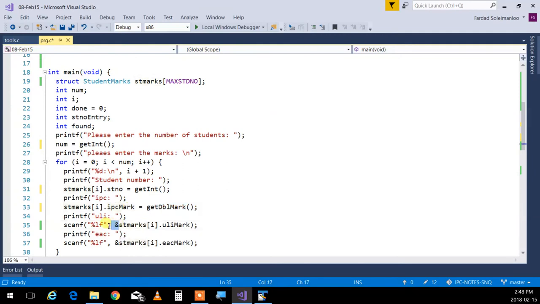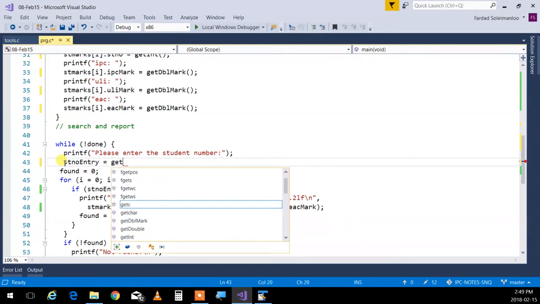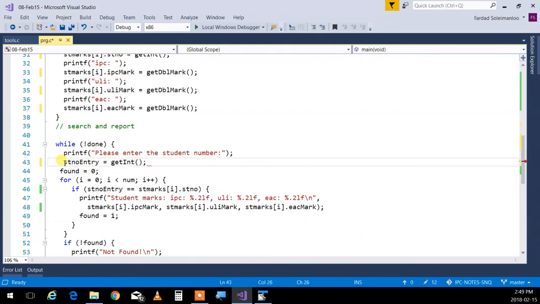Okay, so I don't need this. No scanf. Get another double mark. No scanf. And get another double mark, right? Now I'll come down here. I'm going to say while not done, I need to get the student again. So that's going to be a get integer.